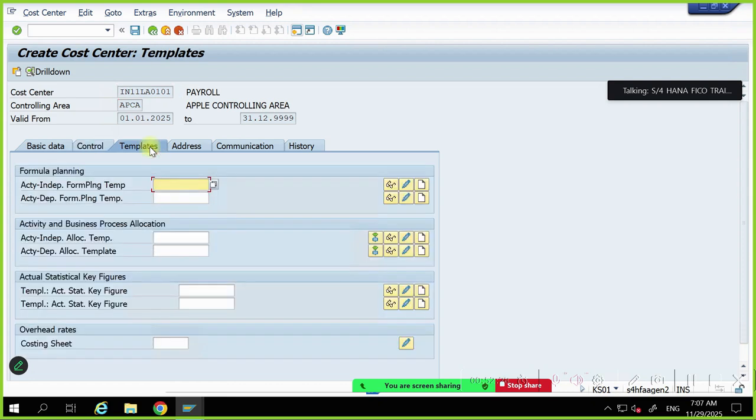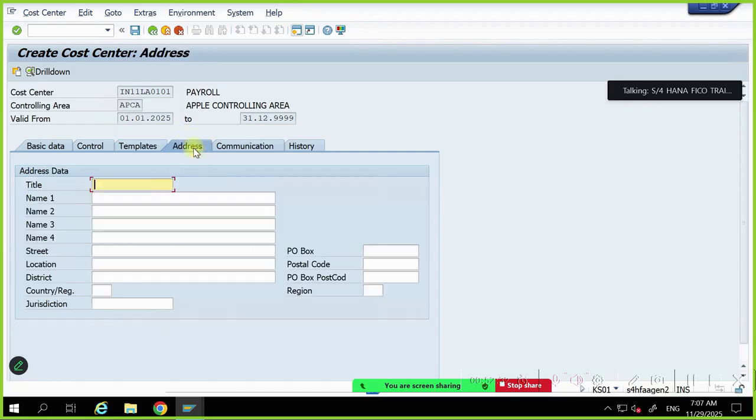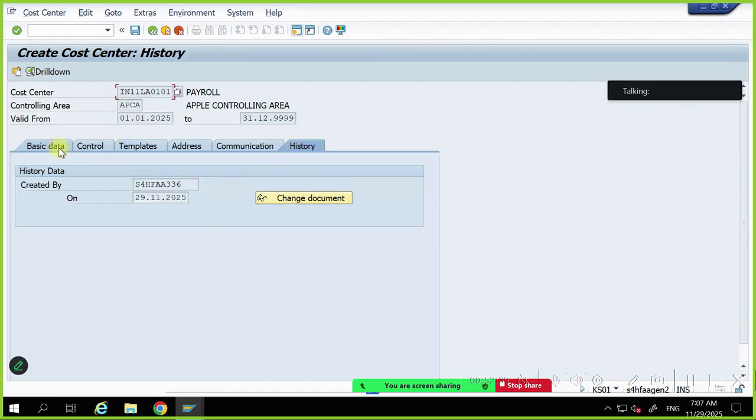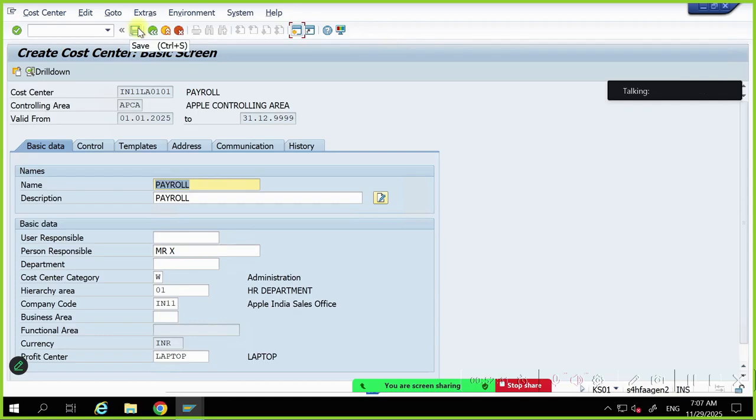Then go to template. All these things you can leave for now, this is mostly for controlling purposes. You can put the address, the further address, and this is the history, and then you can save it.